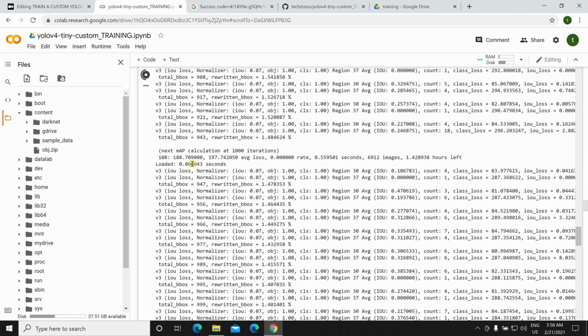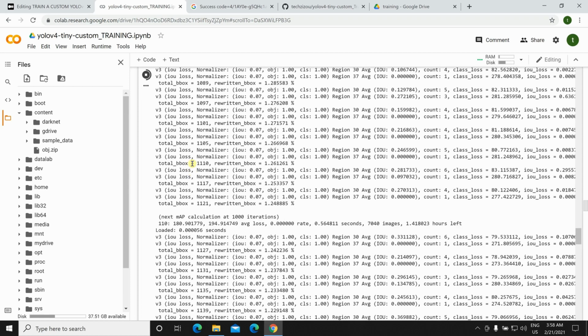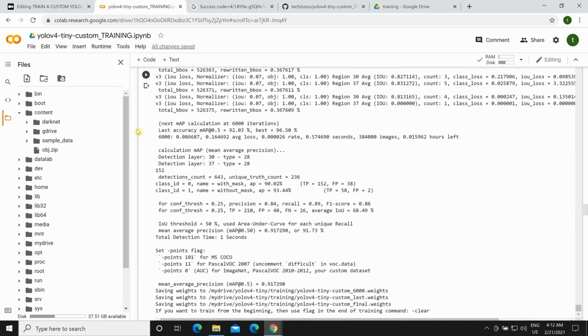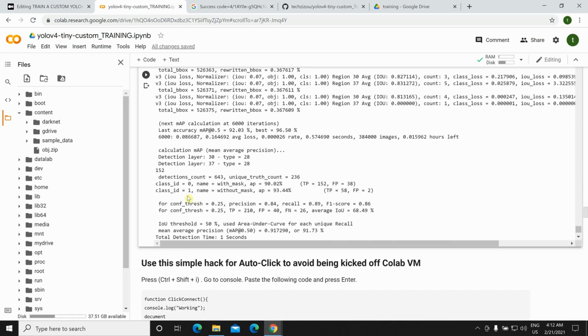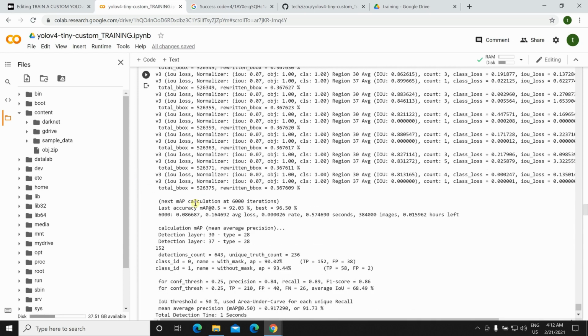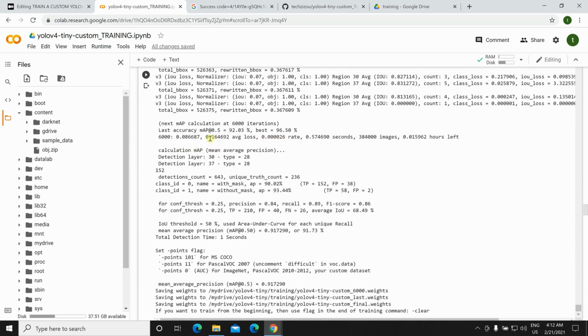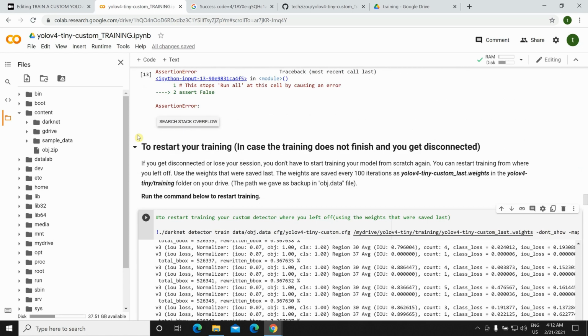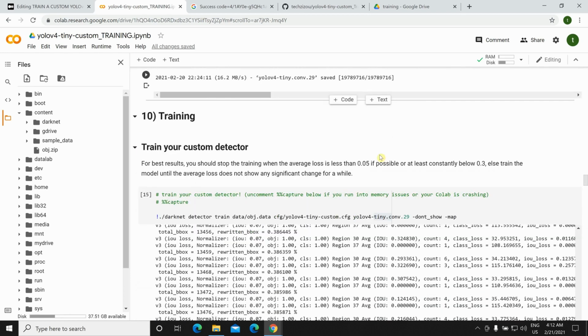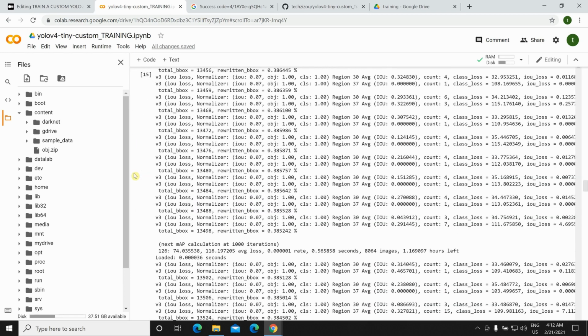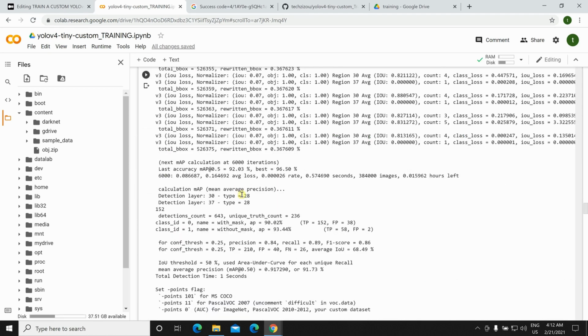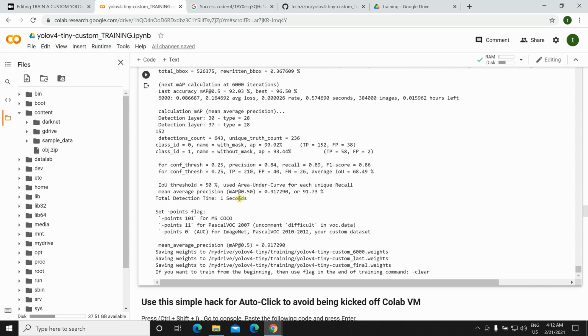Okay, so I'll pause this and come back after all the 6,000 iterations have been done. Okay, so once the training is over, after 6,000 iterations, my average loss reached around 0.16. So that's good. For a good detector model, it should be somewhere between 0.05 and 0.3. So this is okay. And we can see the mAP at 0.5 is around 92%.